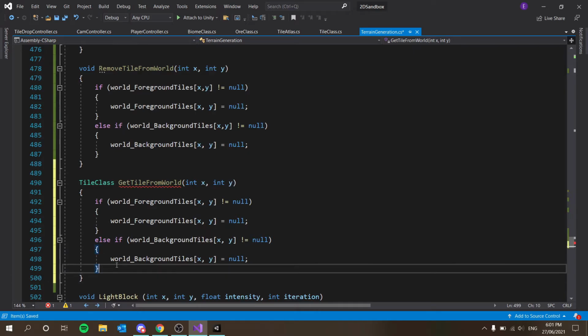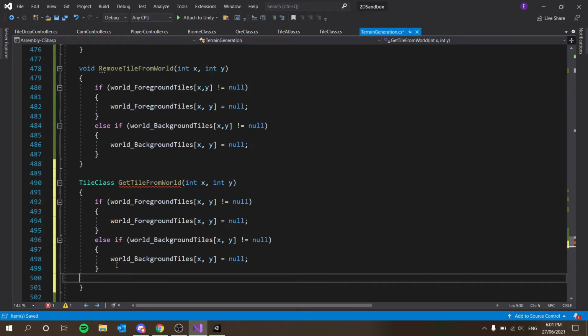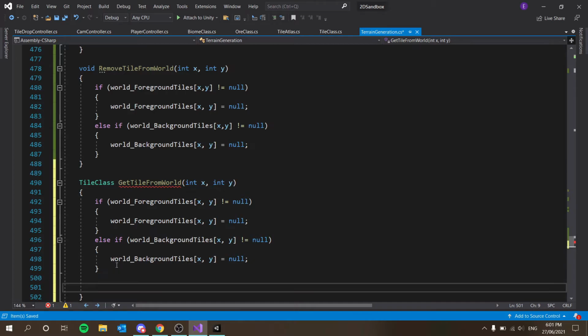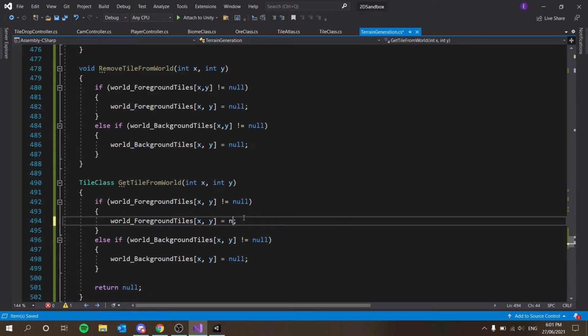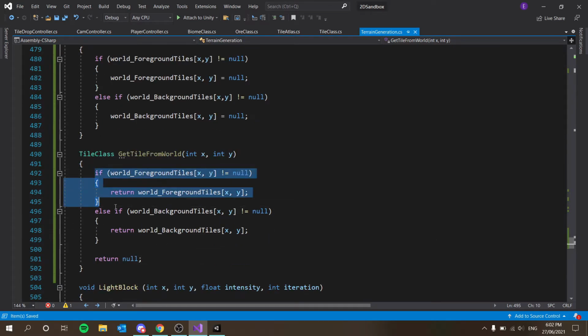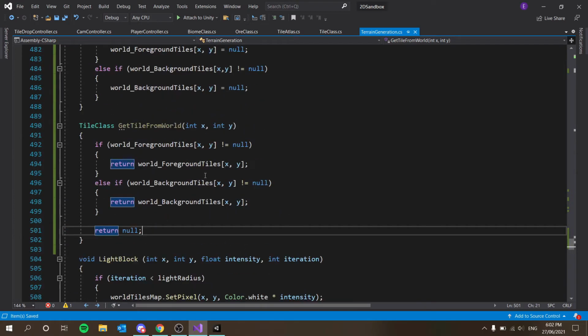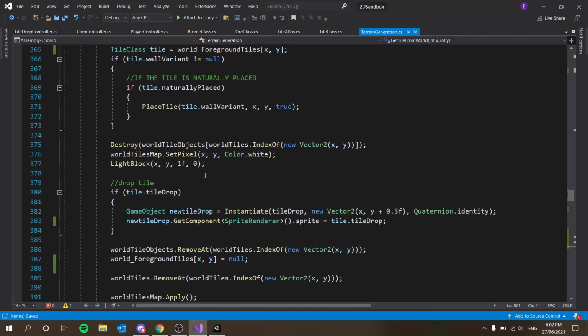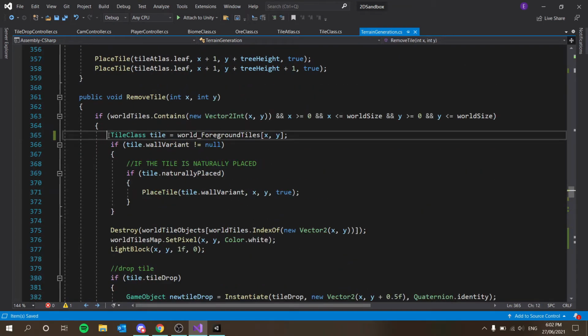So yeah, so here we're going to say return null at the very end. If it's not equal to null, then we're going to say return that one, and then return that one if that one's not equal to null. So if there's a tile in the foreground first, then return the one in the foreground. Otherwise, return the one in the background. So it's going to check the top layer first, which is exactly what we want. So here, tile class tile equals that. No, it's not going to equal that. It's going to equal get tile from world x, y.